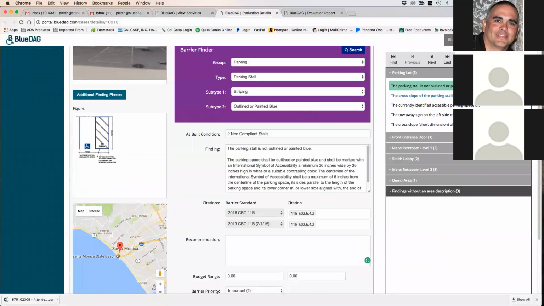Or if you have one of our enterprise packages that allow for custom master findings, you are able to dictate what citations are linked to which findings. That's in one of our enterprise packages. If anybody's interested in that, we can discuss afterwards.